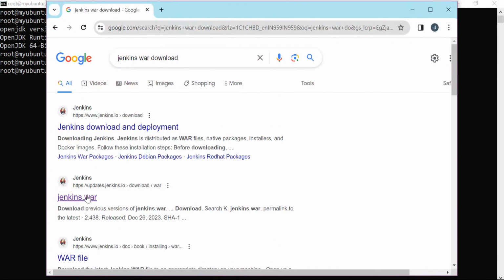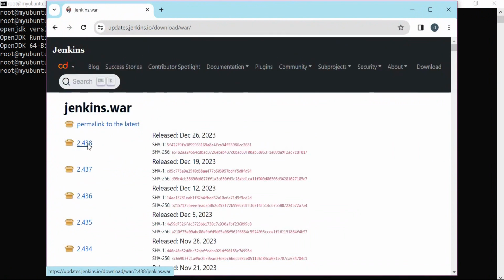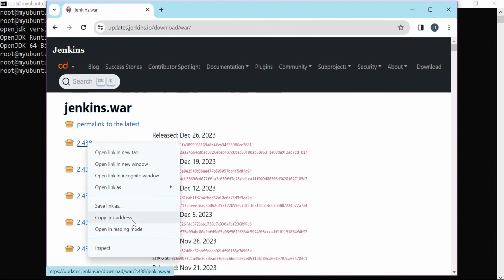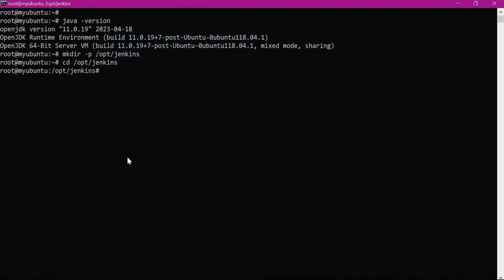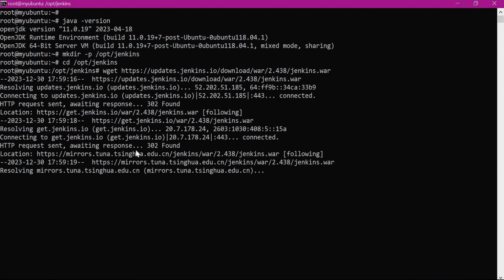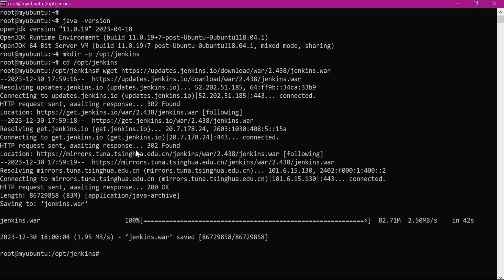So this is the war file location. Let us click on it. So let me copy this link for downloading this war file. The war file is downloaded. So to start the Jenkins application, we need to execute this war file using Java command. So for starting and stopping this application, we'll create a new user, Jenkins. So let us create that user now.